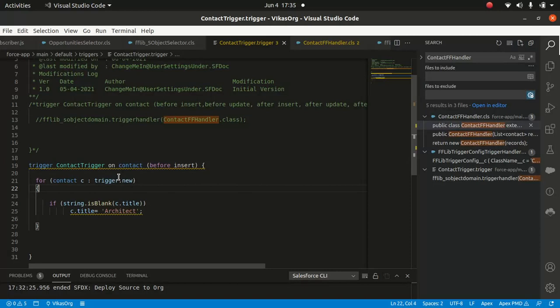I've done that. For instance, this is my trigger class. This is a contact trigger. All I'm doing here is a before insert trigger. Whenever a before insert trigger gets fired, I'm looking at the contact record to see if the title is blank. If the title is blank, I'm populating it with something called an architect, right? So that will do the job. And let me demonstrate it.